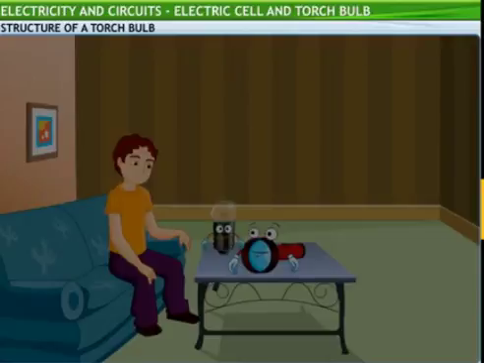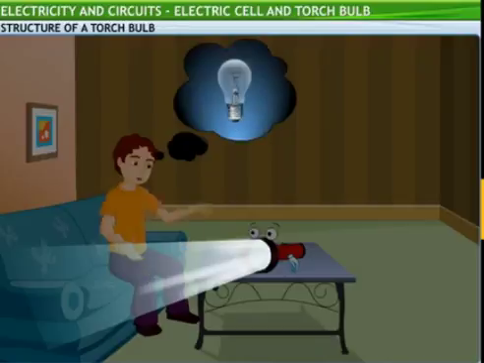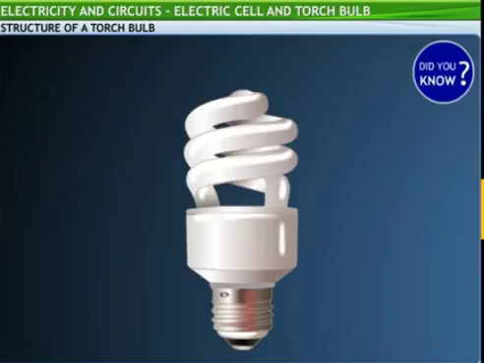Uh-oh. I had better get back to Flashy. He'll need me and Cello to be able to give you some light. Hey, Flashy, good to see you back. Tell me something. The bulbs that we use in our homes must all look like Chamku, right? That's right. Your common household bulbs are designed the same way as Chamku.